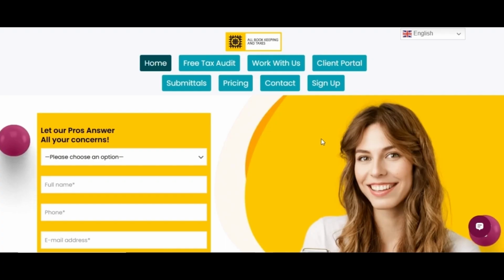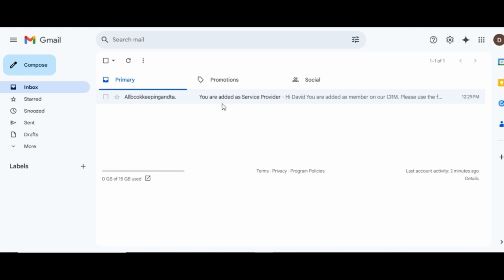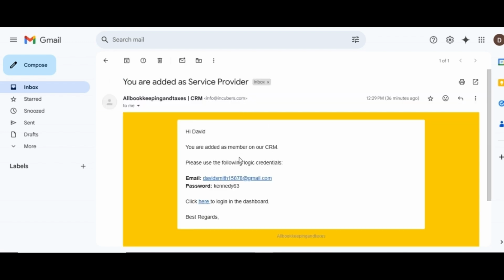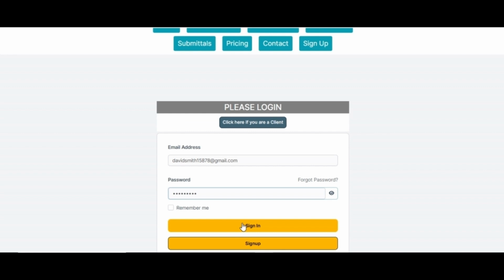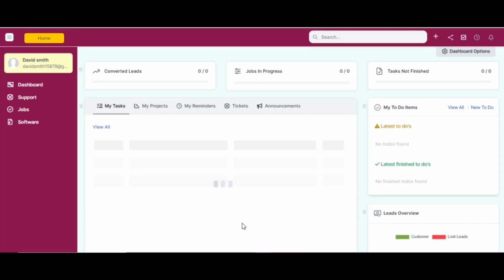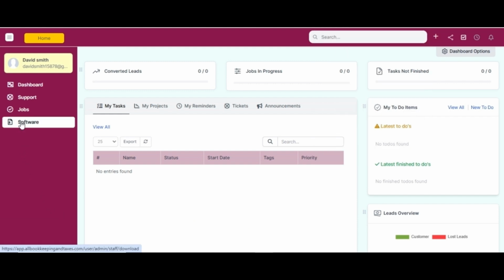Login. To log into your account on the All Bookkeeping and Taxes platform, use the credentials provided to you via email by the service provider. And click here to log in the dashboard. Enter your email and password to access your account. Navigate to the dashboard. Once logged in, you'll be directed to the dashboard.